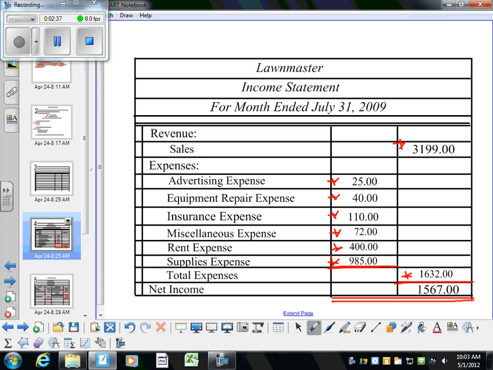Then you put another red line, or it doesn't actually have to be red, just a single line. I use red so you can see it a little bit better. Now you'll take your revenue, $3,199, and subtract your expenses, $1,632, which showed a net income of $1,567. You'll see that that total is on the last line here, in line with your net income. And then you'll use a double underline at the end on both columns to show that everything in both columns is complete. These numbers that you used to make your income statement just came right off of your worksheet.